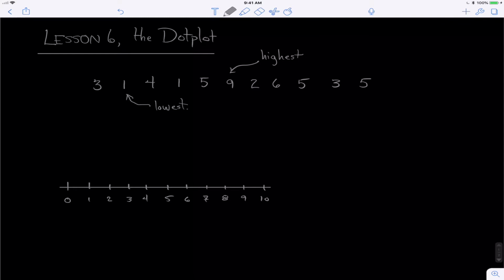Now, here's how we construct the dot plot. We'll just go through our data set and we'll go in order. So notice that when I first start, I have a 3. So what I do is I represent this first 3 by placing a dot over the 3. So I place a dot right there. And then if you want, you can color the dot, or you can leave it empty or shade it, however you want. Now, I'll put a little circle around each one as we go so we don't lose track.